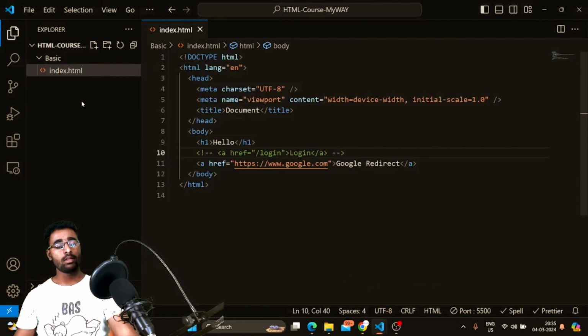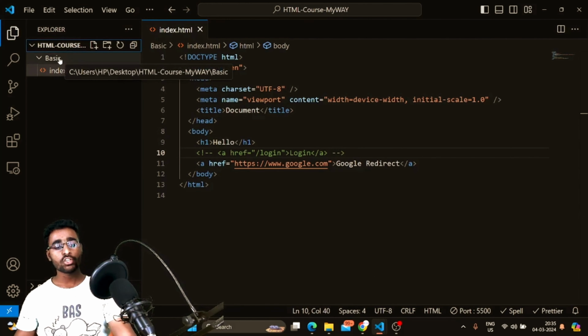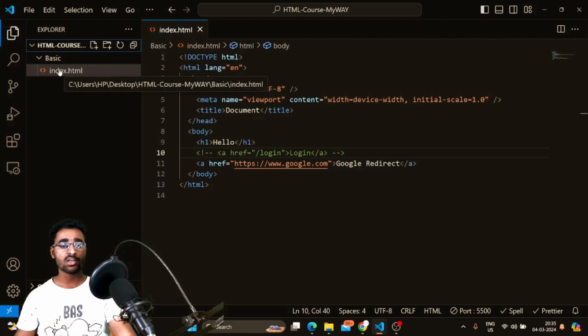Let me explain the directory structure. First, I have created one folder named HTML course MyWay, inside which I have one folder called basic, because we are starting from basic to advanced. As I have promised, we'll go from basic to advanced, because our basics have to be strengthened. Then only can we jump onto advanced level programming. But the current main focus is basic. So let's get started.